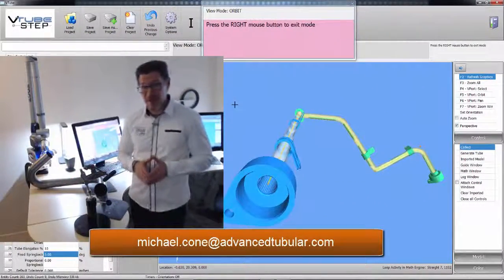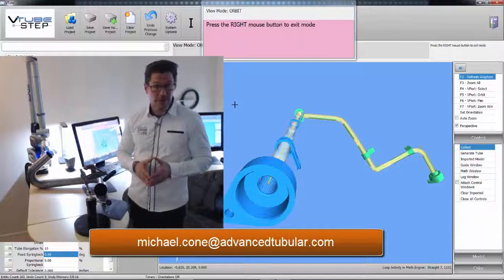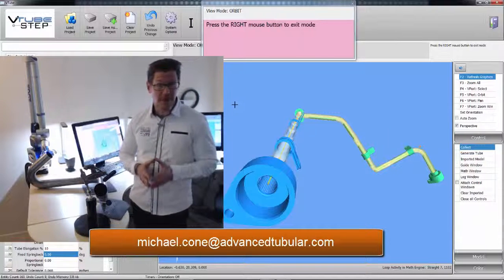So I hope you can see why I'm excited about VTube-STEP version 2.1 with its new unbending and component collection capabilities.